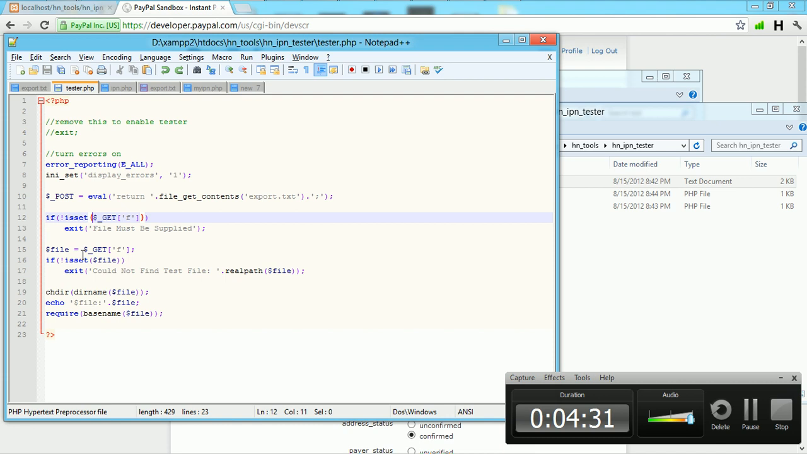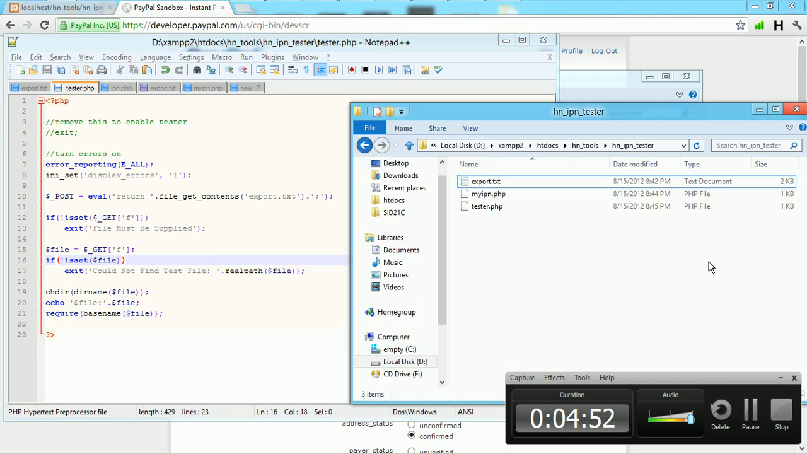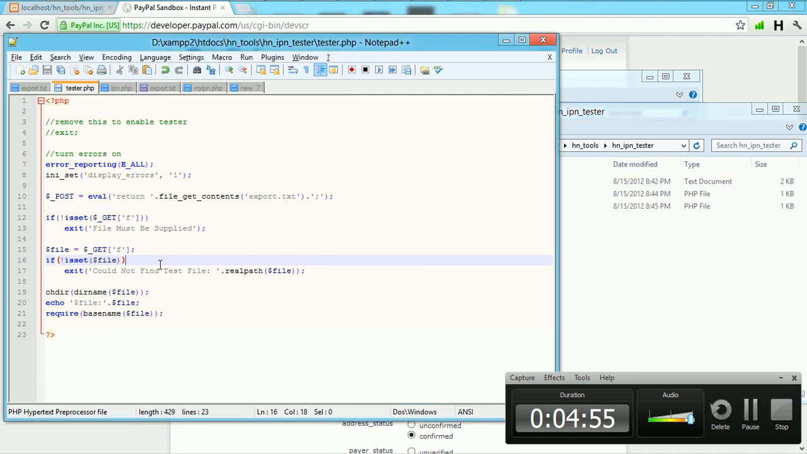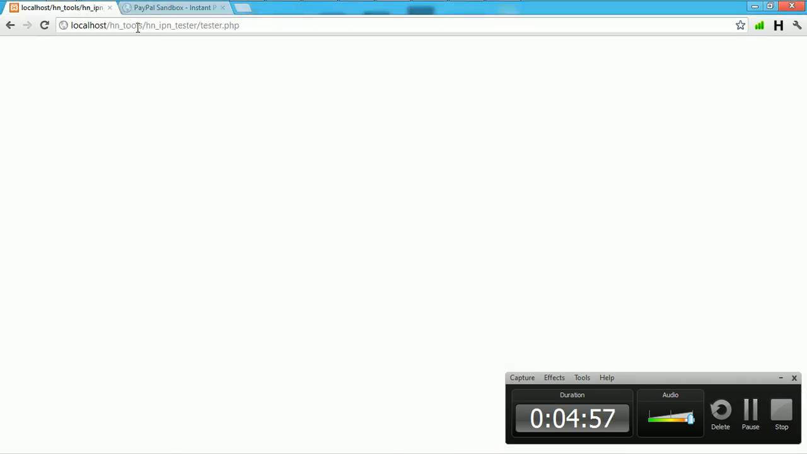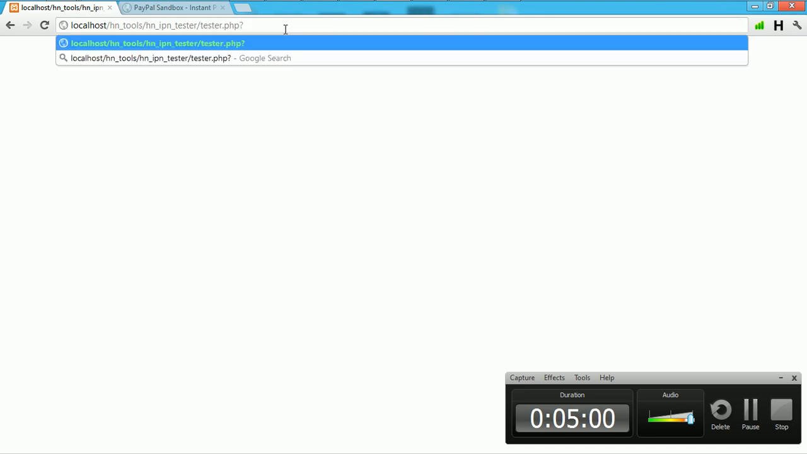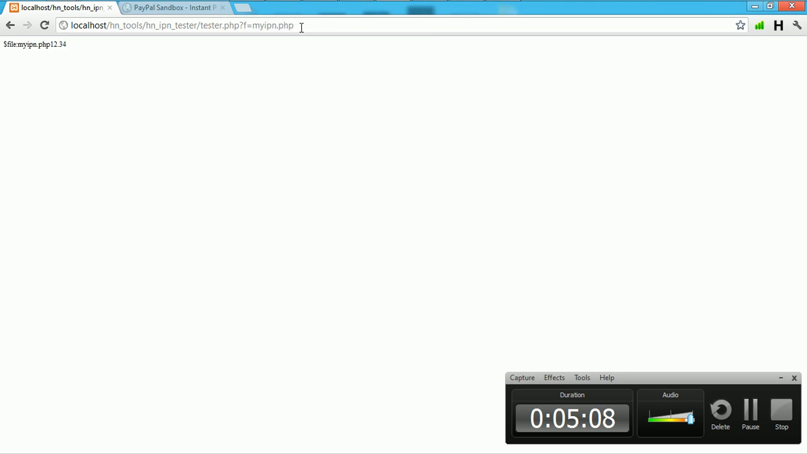And then I've also gone ahead and put in a GET variable of f, which just puts in the name. And then I've got realpath here. This is just for symbolic links and stuff like that, so you can navigate if you want to have this folder in your main directory or whatever. So yeah, I'm just going to put in the file now. It's f, and then I put in my IPN.php, or wherever your file would be, and press enter.